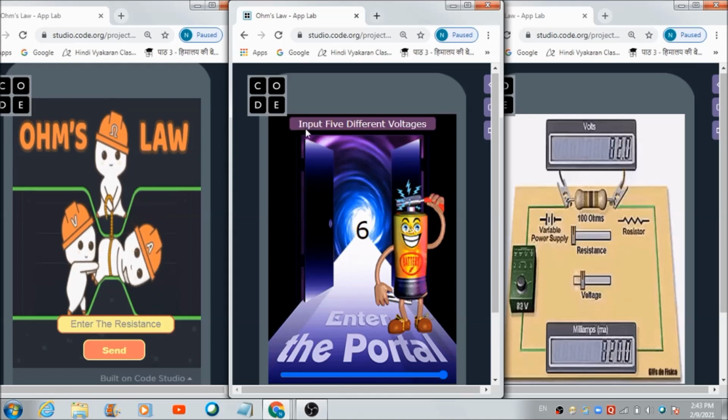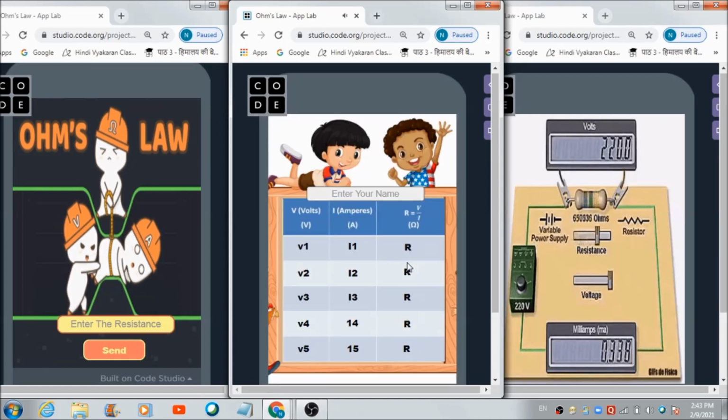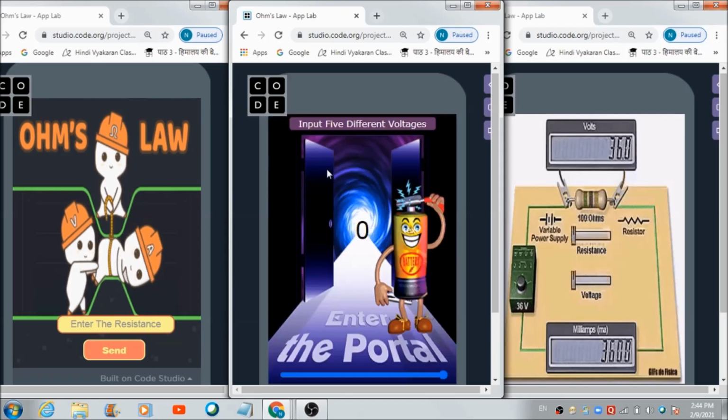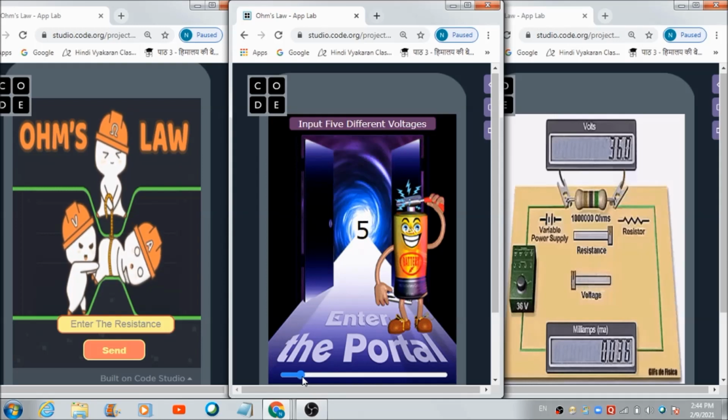We need to input 5 different voltages on this students panel, and automatically we are going to see all the 5 voltages getting reflected over here in place of V1, V2, V3, V4, V5. Let me show it to you. How can we do that? There is a slider which I have defined over here. If you slide it towards the left or right, you'll see that the value of this label box changes. Okay, it is changing.